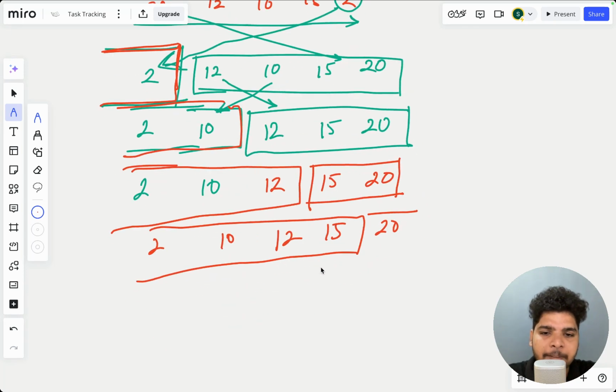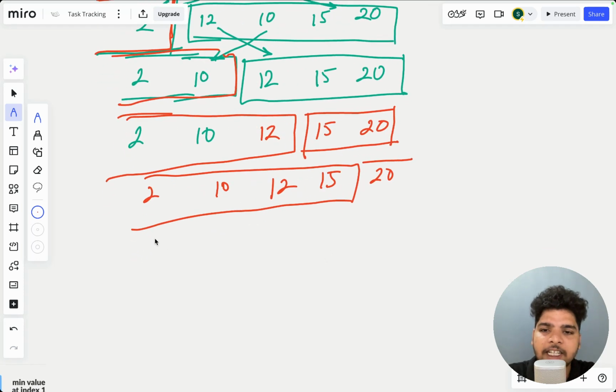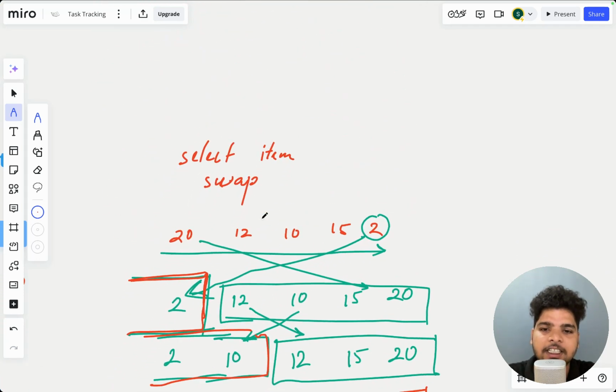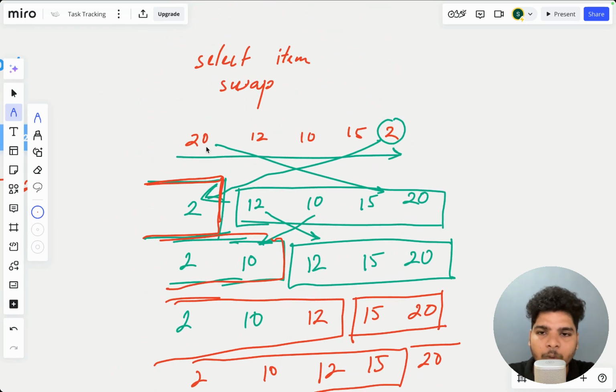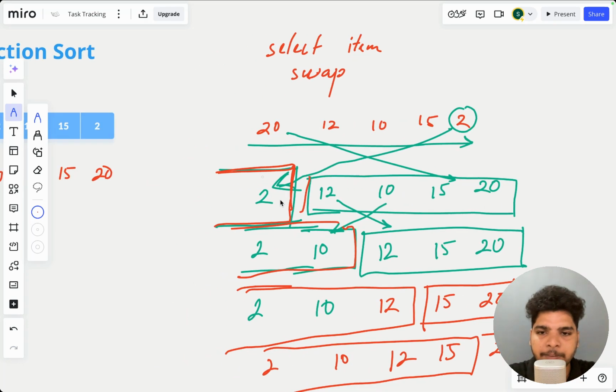That's how, step by step, we'll be sorting this array using selection sort. So this is basically the process. First, we'll find the minimum element, then we'll place it at the left side of the array. Then we'll forget about this part, and do the same operation for the remaining one. So this is the process.